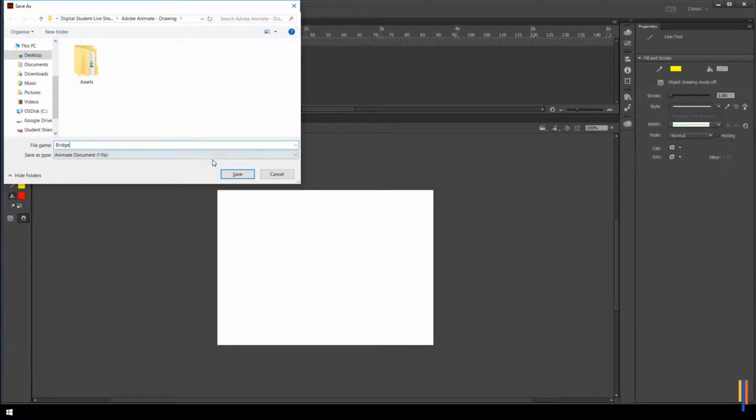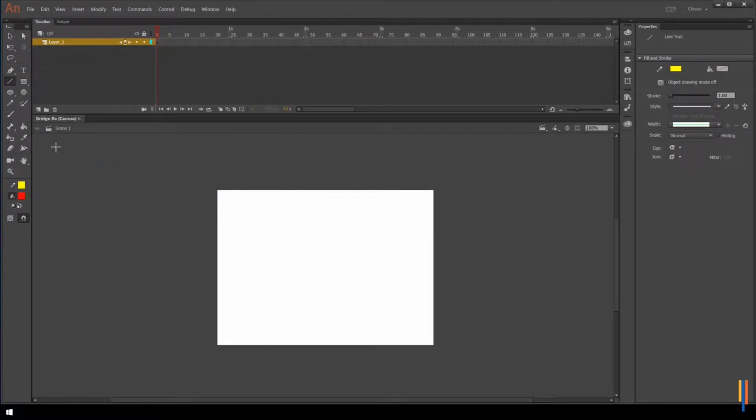So once you've said bridge, you can press the save button. Now you'll notice that here it now says bridge.fla, so we are good to carry on. So let's just go over the interface of Adobe Animate.